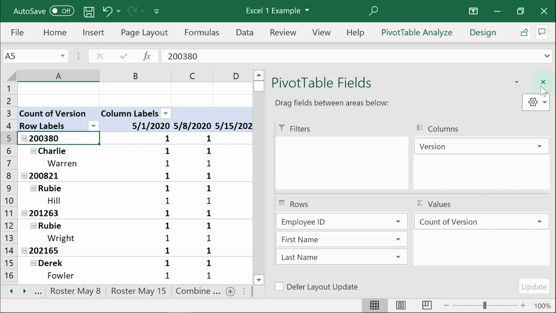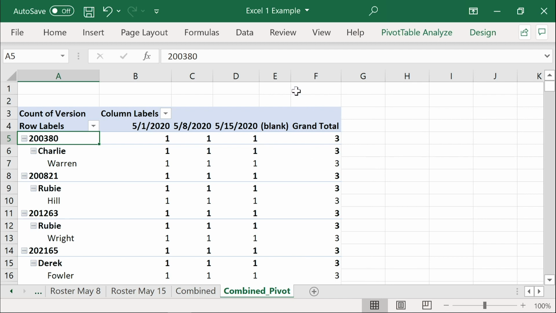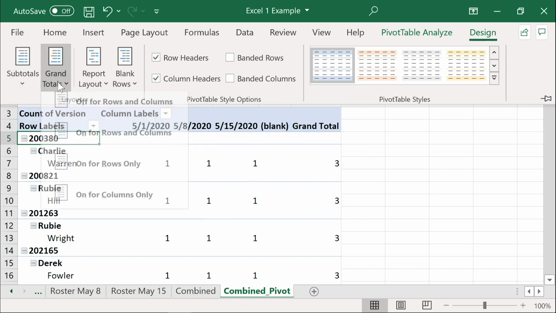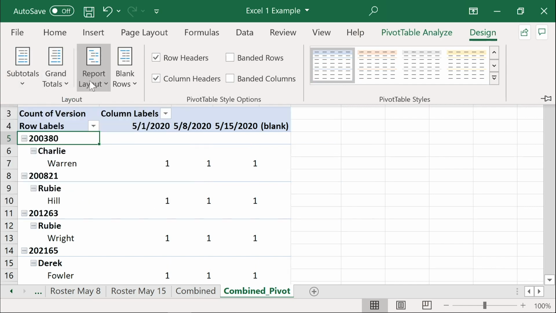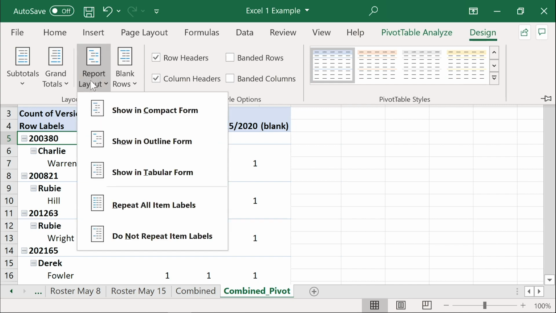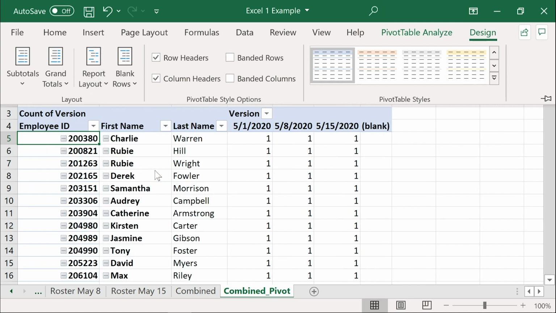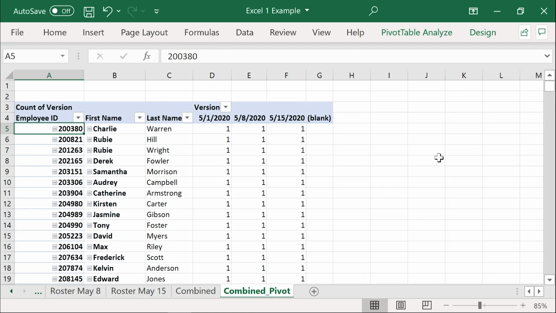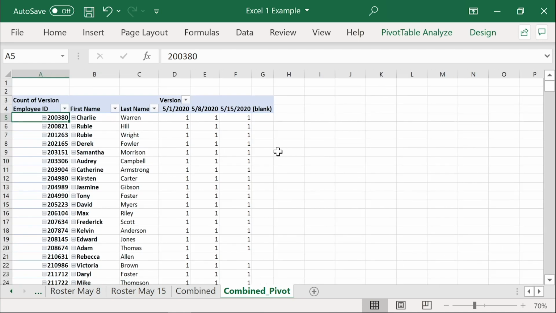Now we just need to get this table formatted in a way that it's useful for us. So hit the Design tab on the ribbon, then turn off subtotals, turn off grand totals, and under Report Layout, click Show in Tabular Form. So you can probably already see where we're going with this. The table has been set up in such a way that every single employee is listed, and going from left to right, we get an indication of which rosters that employee was present for.